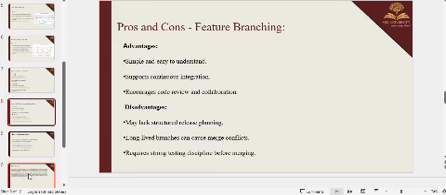It is simple and lightweight and works well with agile and CI/CD, and it also encourages collaboration through pull requests. It is easier for smaller teams and startups. Disadvantages: there is a risk of merge conflicts if branches are long-lived. It requires discipline in frequent integration. Without CI/CD pipelines, integration delays may occur.